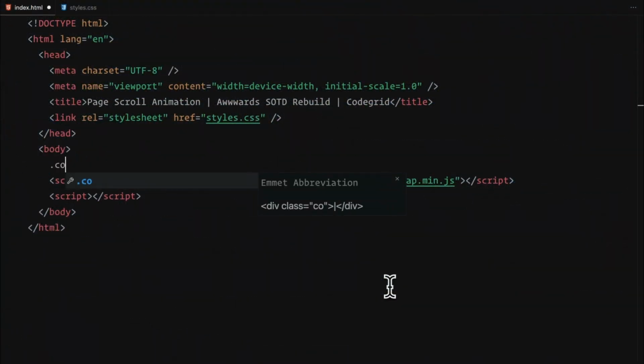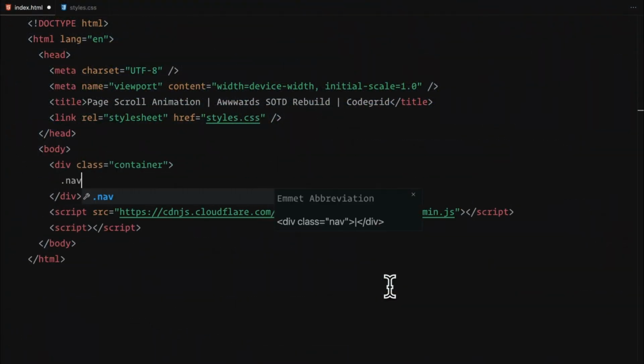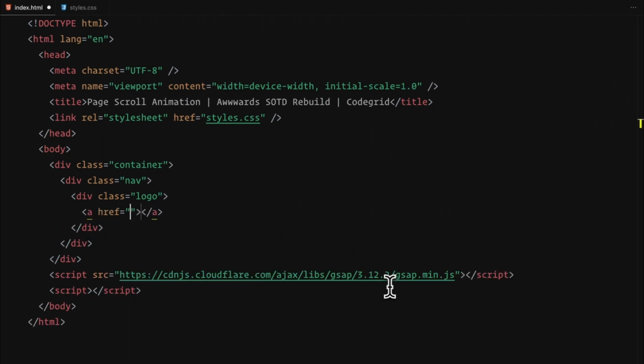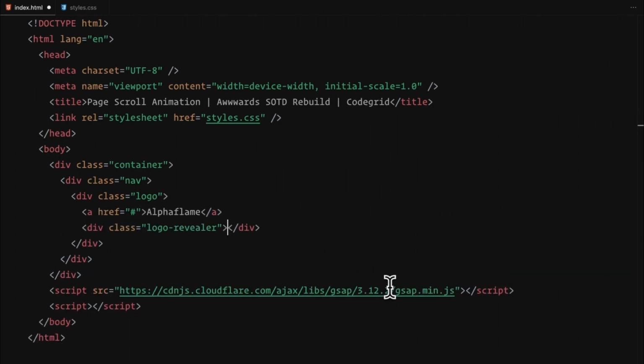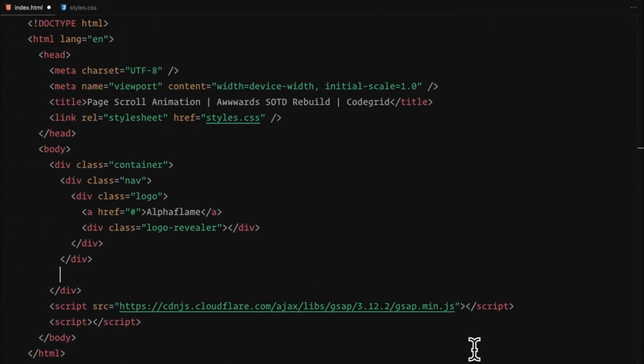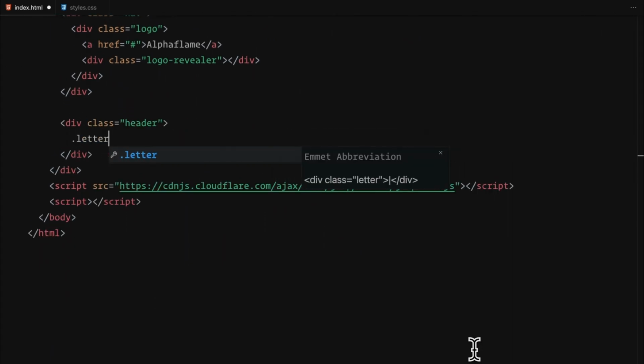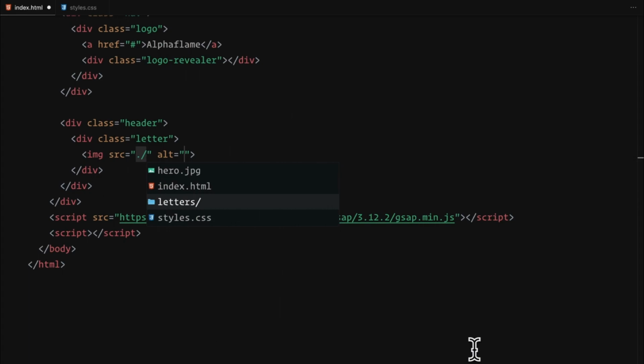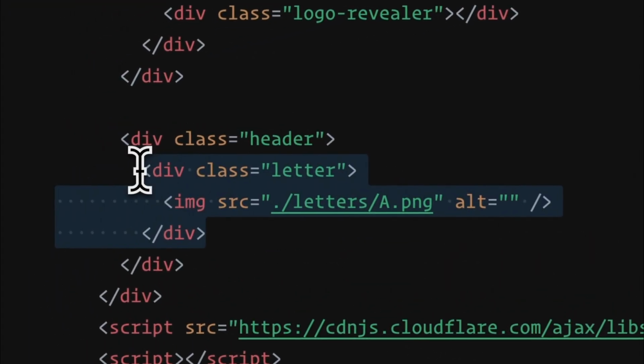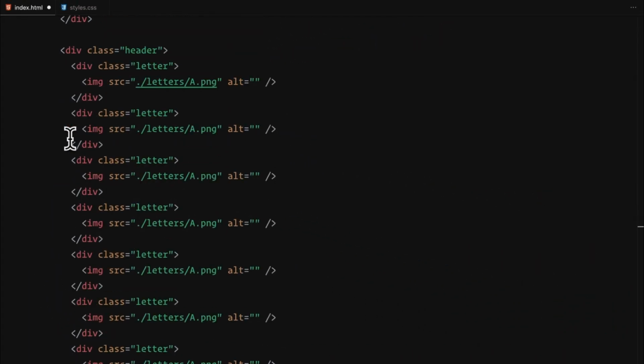Let's begin by creating a container for our navigation. Inside the navigation, we'll add a logo using an anchor element, along with a logo revealer which will serve to mask our logo momentarily. Following that, we'll insert a header where we'll place our letters. While SVGs can be an option, I'm choosing to use regular PNGs for these letters. Make sure to wrap each image inside a class named letter.